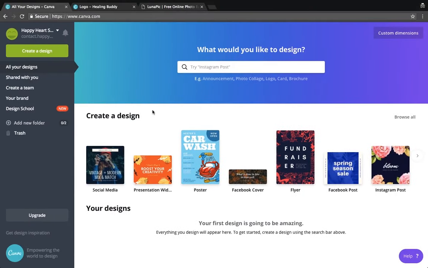So Canva is an excellent tool. Just log into your Canva account. On the user interface, you get this create a design, social media, presentation, posters, Facebook cover, flyer, Facebook post, Instagram post, and there are so many plenty of options when you press browse all.